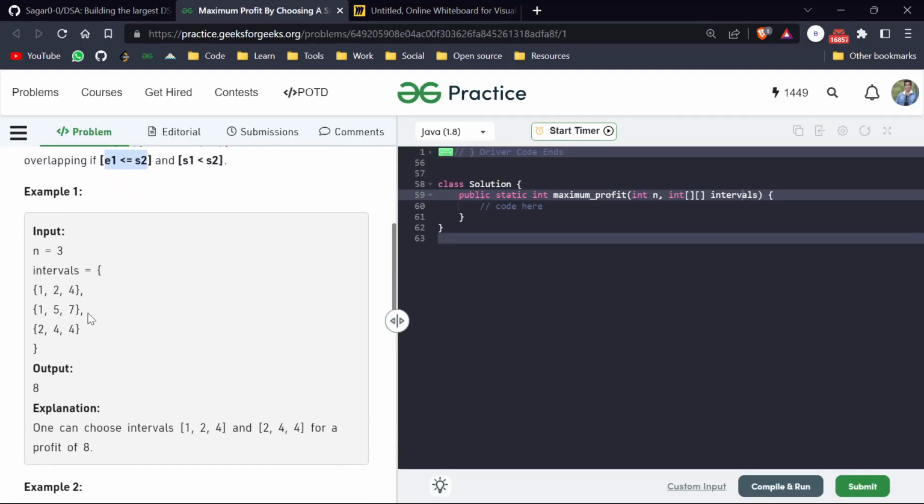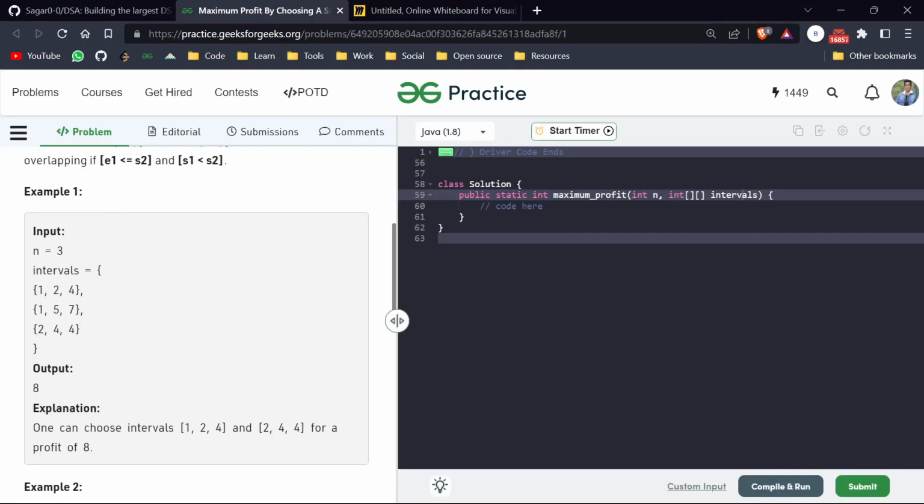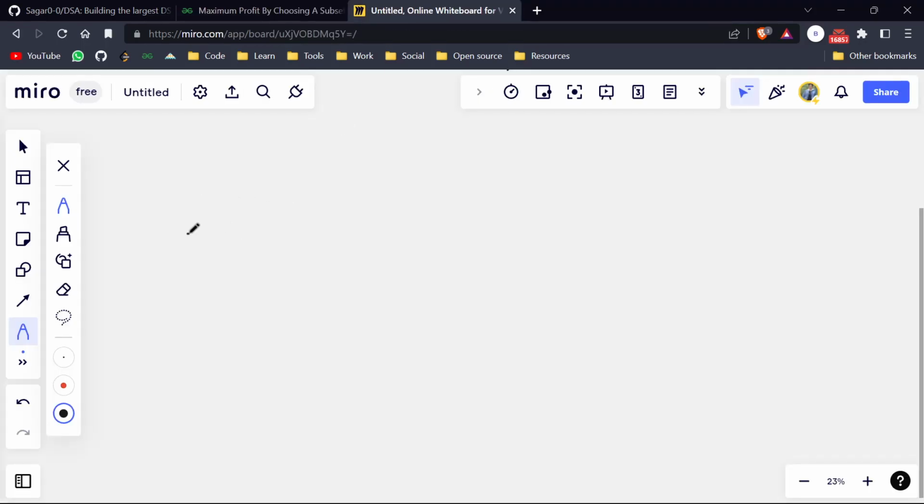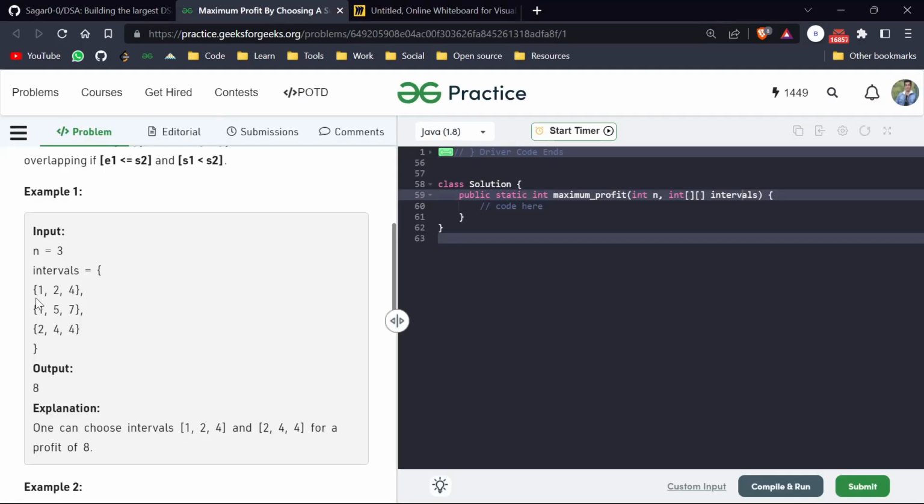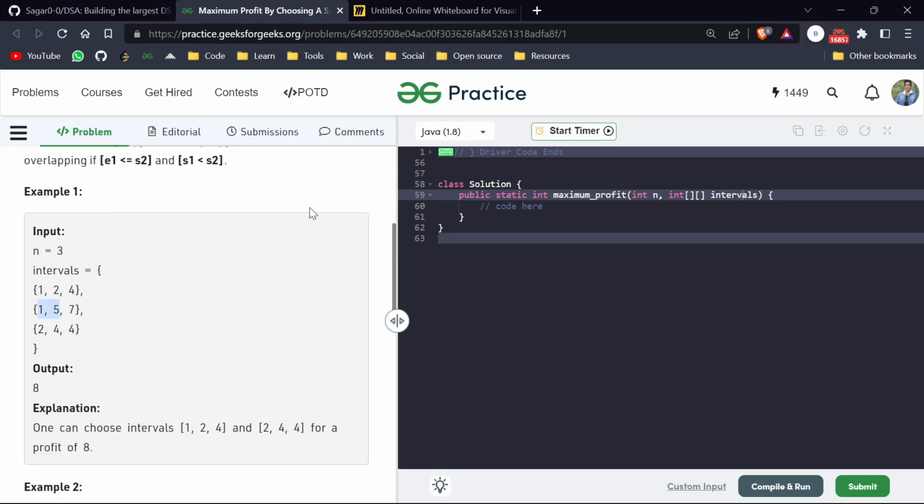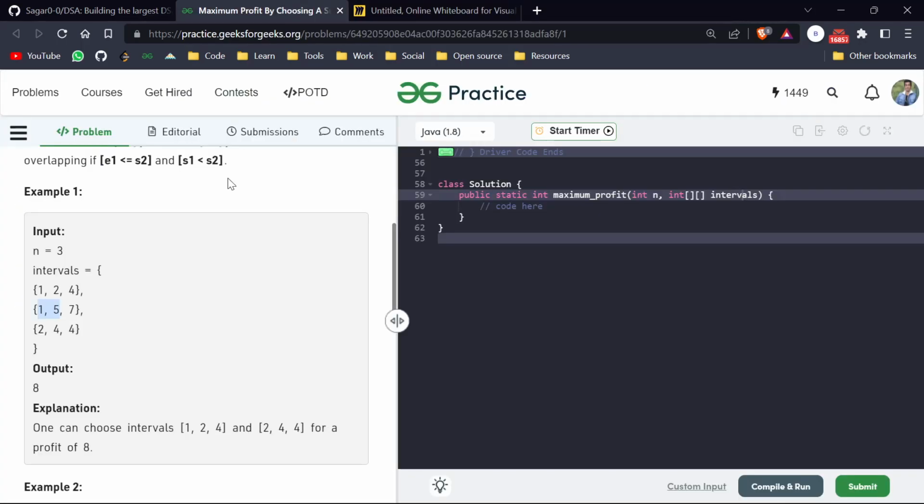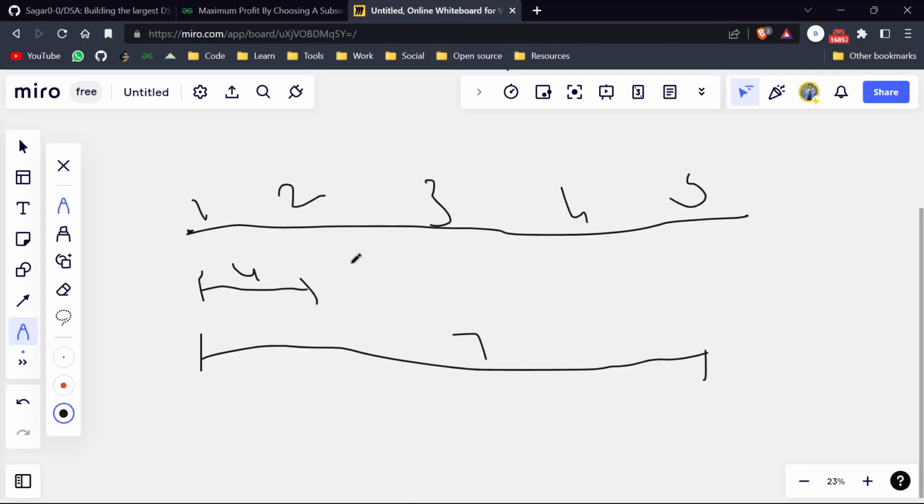So that is the condition I was saying here. First of all, n equal to 3. So the intervals are 1 to 2, 1 to 5, and 2 to 4. We will create a number line like we do in our algorithms: 1, 2, 3, 4, 5. Our first interval is from 1 to 2 and has a profit of 4. Our second interval is from 1 to 5 and has a profit of 7. And our next interval is from 2 to 4 and has a profit of, I think, 4.